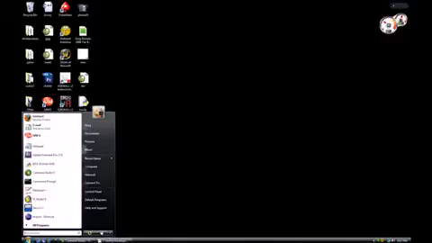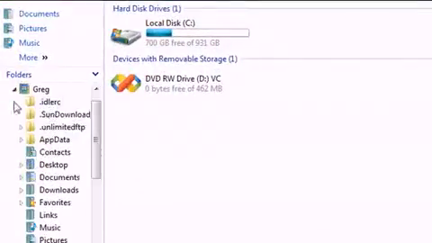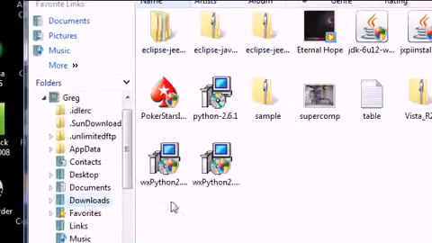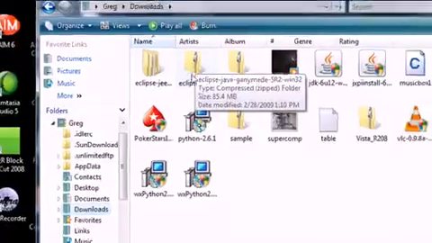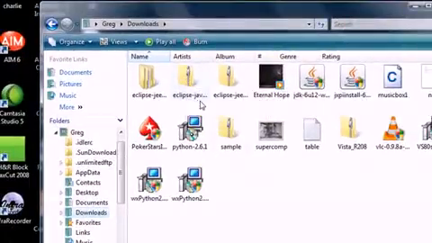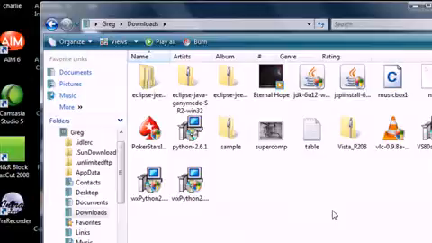But where it's going to be is if you go to computer and then go to wherever your downloads are, you're going to have something called a zip folder. What you need to do is extract. You're going to have a folder like this right here. What you need to do is right click it and press extract all. Then once you click extract all, it's going to give you a little wizard.